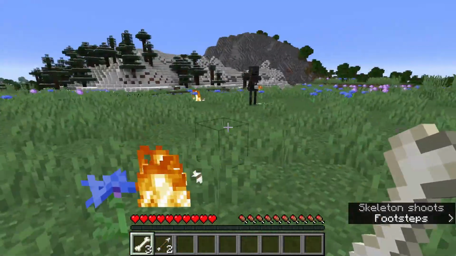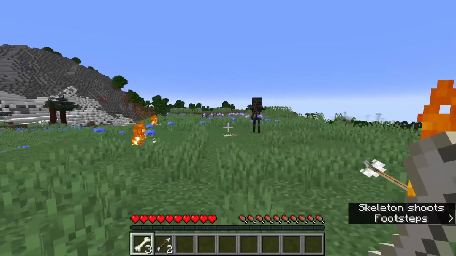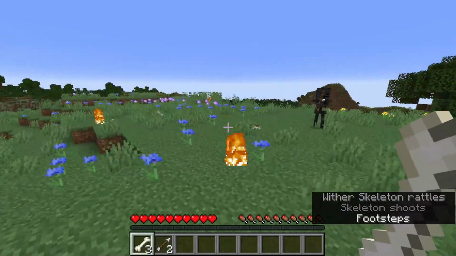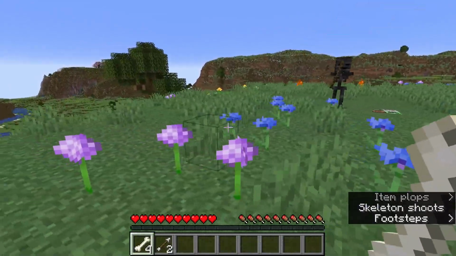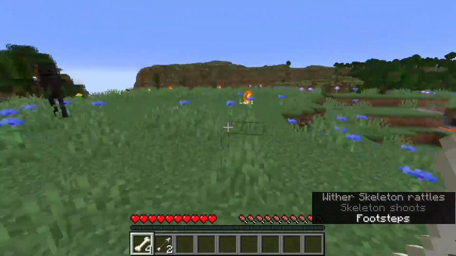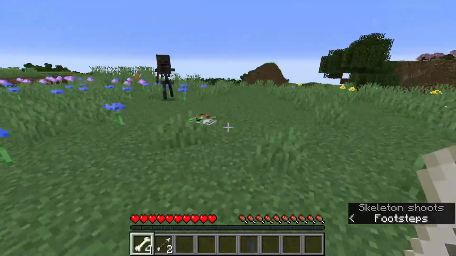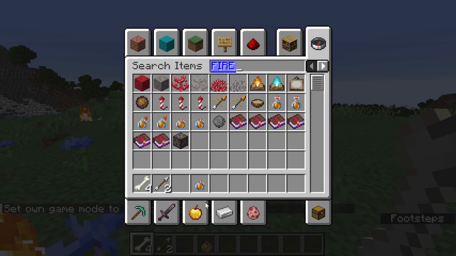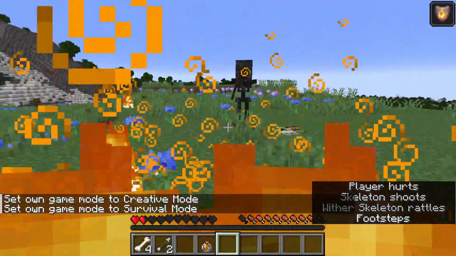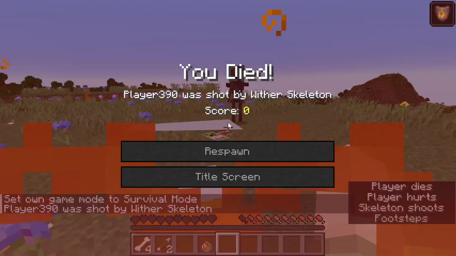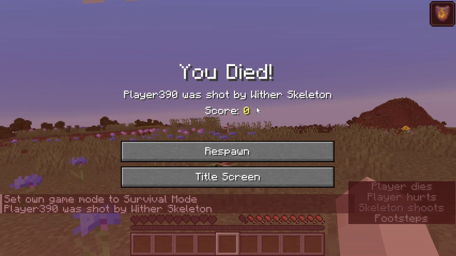And I think it was because the skeleton was on fire, and then I asked to keep the equipment. So now it is part of the equipment that when he was on fire. That's crazy. Let's get some fire resistance, because I wanted to say that I was shot by a wither skeleton.